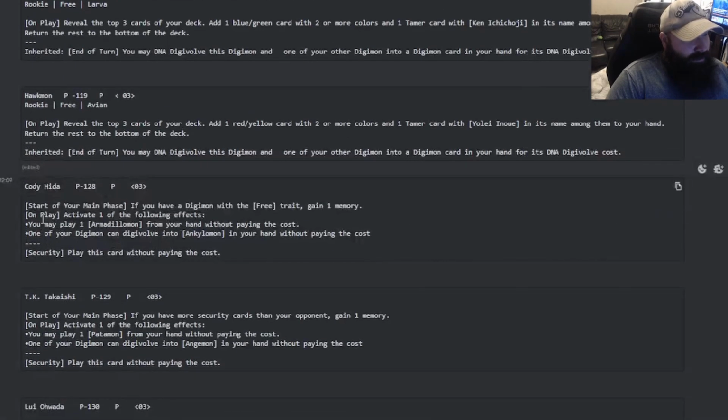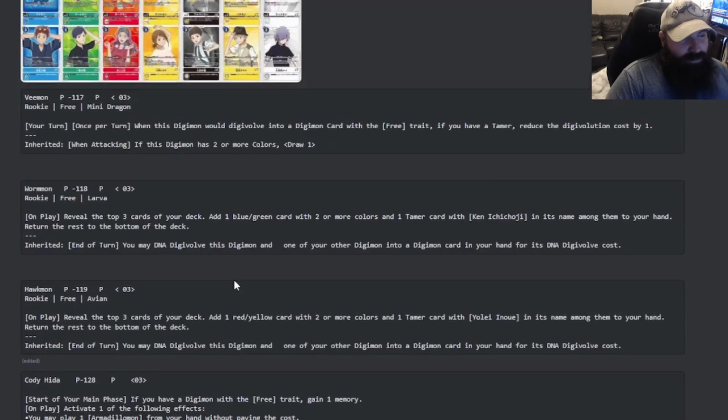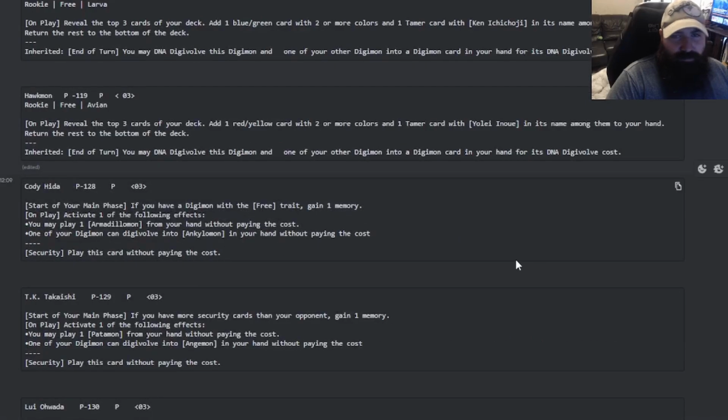Where are we, Cody? And then on play, activate one of the following effects. You may play one Armadillo from your hand without paying the cost. If you do, obviously, you get to do a search, and so on. Or one of your Digimon can digivolve into Ankylomon in your hand without paying the cost. I don't think the newest Ankylomon has the whole just digivolve on top of an Armadillo. I could be very wrong there, because I think the last Ankylomon we had was a security one from BT4, BT5. So the new one's going to obviously just digivolve from an Armadillomon. But for now, it's kind of awkward that your one won't digivolve into the black one.